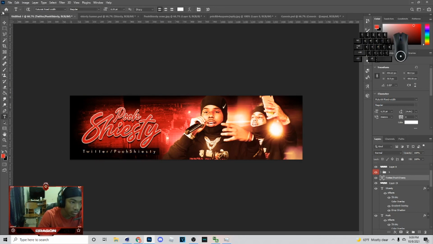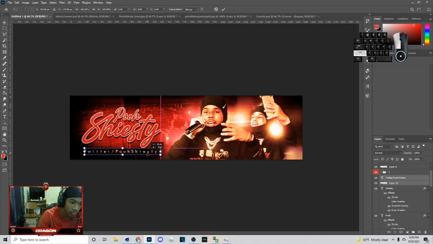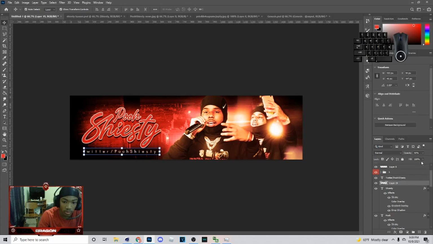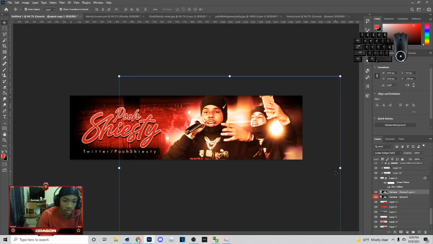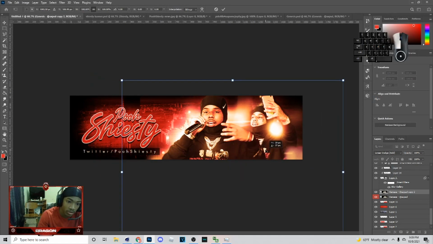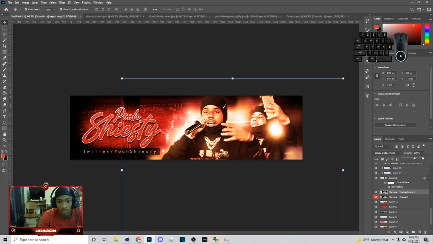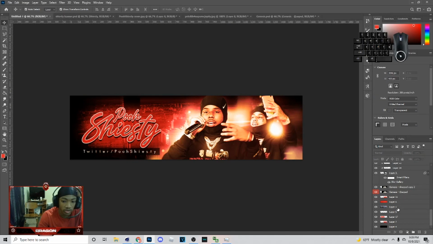Alright, so now that you got that, just come over here, have it like that, and you can up or lower the opacity on this if you want to. So you can up it and lower it. So now what you want to do is hit Control J on this. You want to flip it horizontal to have it kind of over here. You can lower the opacity over here a little bit more on it, but just have it over here. Just make sure you got over there, so it looks something like this.